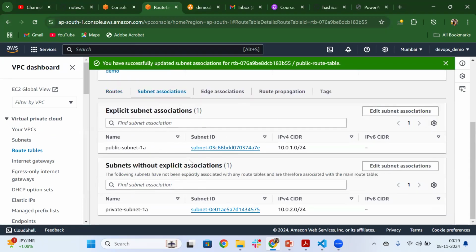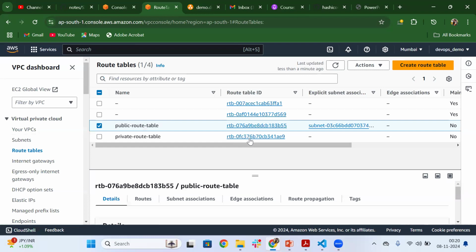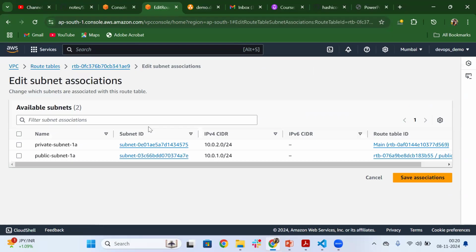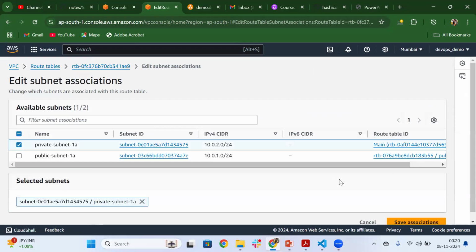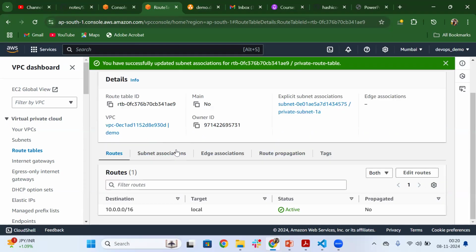Once we have attached this subnet to the public route table, it has become the public subnet in actual, because it has access to the internet now. Now let's move to the private route table, and we will attach the second subnet, the private one, to this route table. If you see, in this private route table we don't have a route to the internet gateway. That means the subnet associated with this private route table will be the private subnet, and the resources created in this private subnet will only be private; they won't have access to the internet.